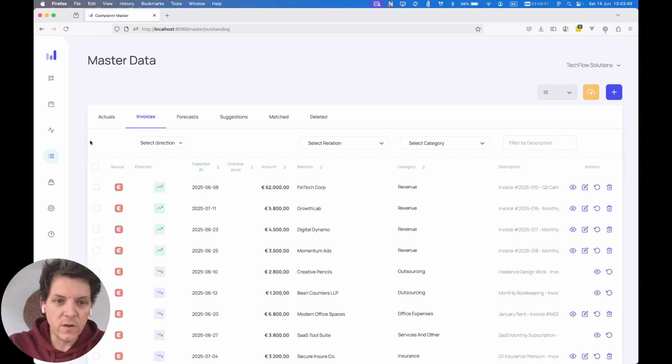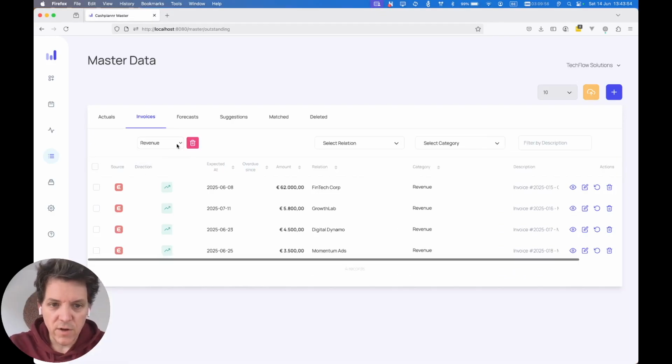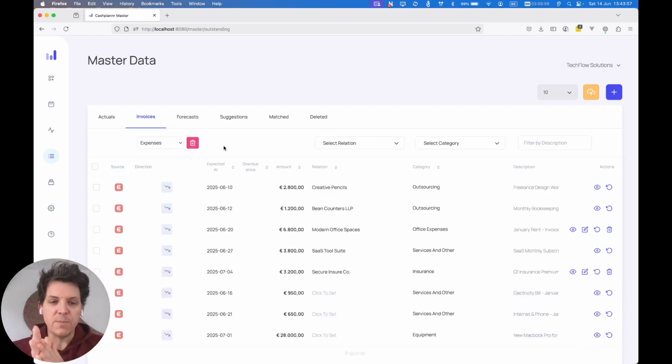Did you know that in Cashplannr you can configure and fine-tune how the timing of your cash flow is entered? Here's what I mean. This is the overview of your payables and receivables. As you know, you can easily filter between expenses and revenue.